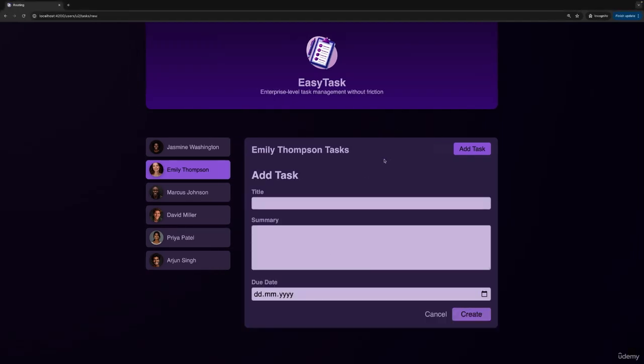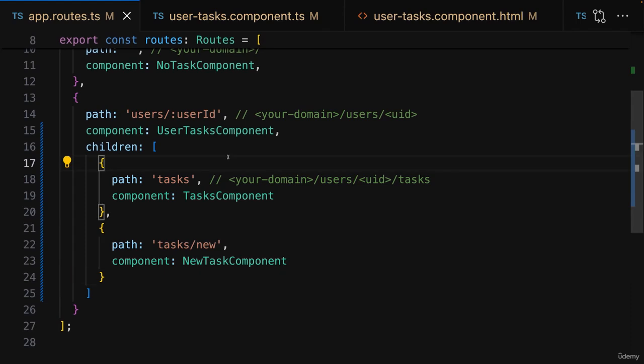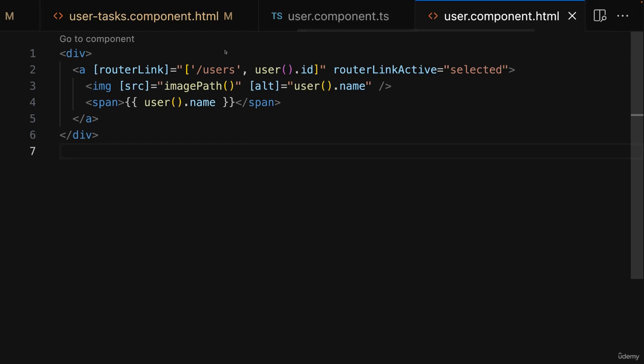Now, of course, I also want to make sure that we can reach them through links in our user interface so that we don't have to manually update the URL, because again, no one does that. So as a first step, we should go to the user component, because there we have the link to /users/some ID. Well, there this link should actually be updated now and also have tasks at the end here, so that we create a link that leads to /users/some ID/tasks.